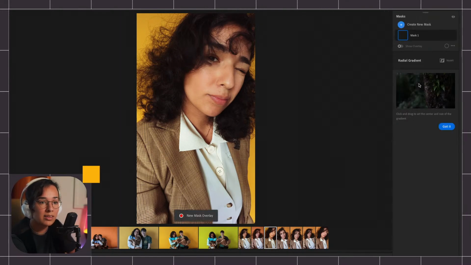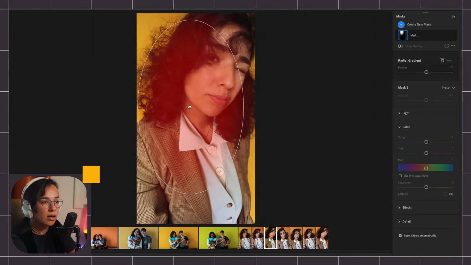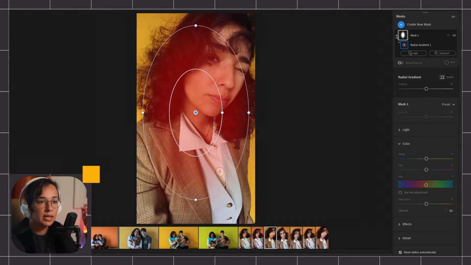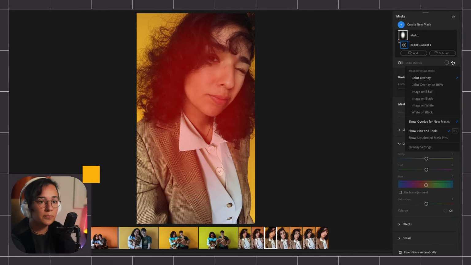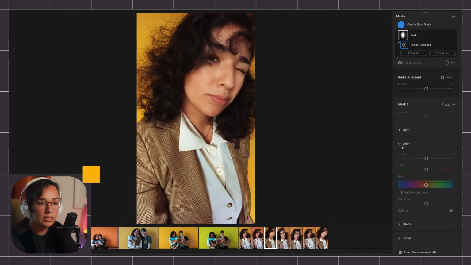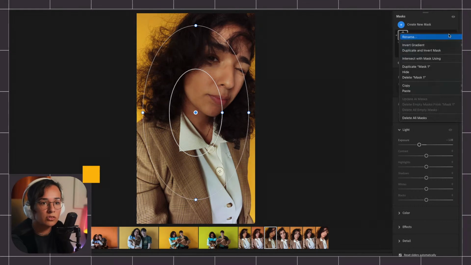Radial gradient, for example, is basically a circle. I love using this when I want to do maybe a vignette. So I want to do a manual vignette, or maybe I want to change the colors of the outside area. So I can do this, and I can go into the light section and just brighten that exposure, or darken that exposure, and that is specific to that circle.